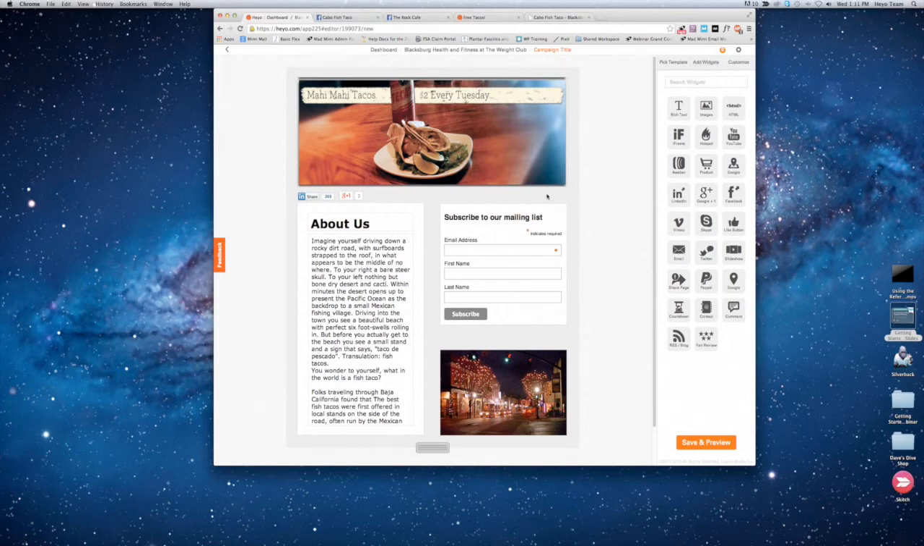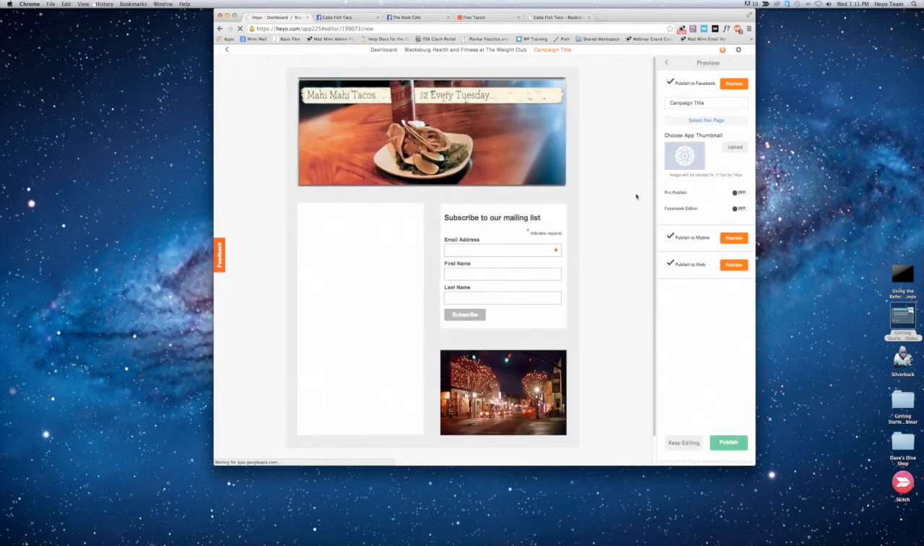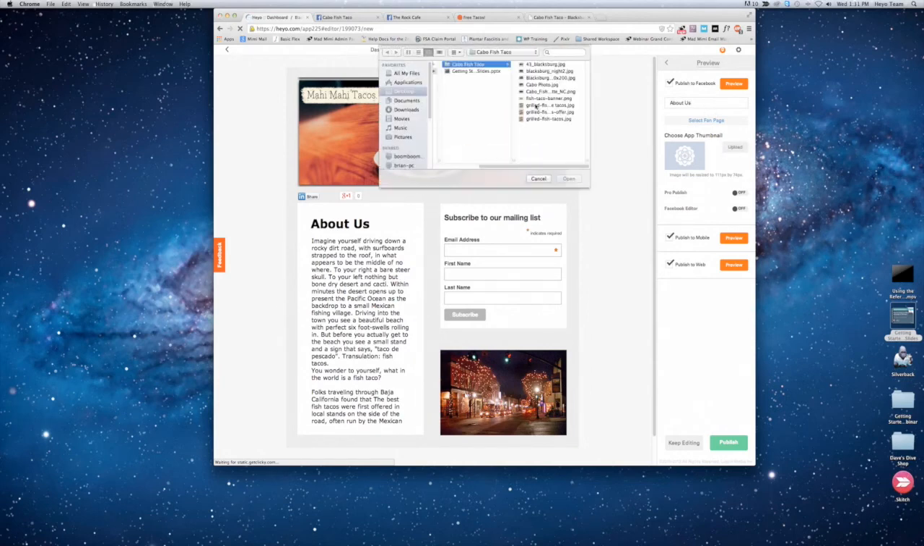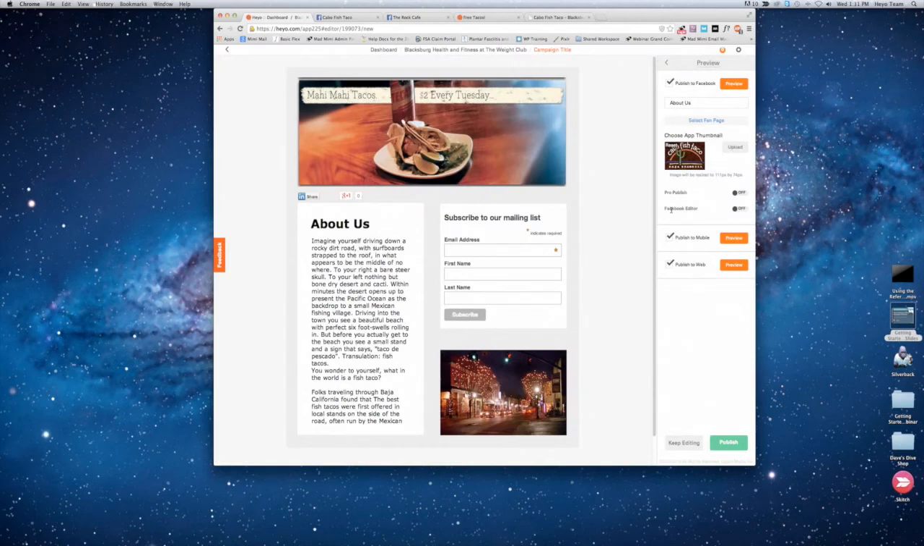So okay, when I'm done and I'm happy with how things look, I'm just going to go through the same steps as before. I'm going to click Save and Preview. I can view my campaign and preview it through all the same steps. I can still update my campaign name. So this, I'm just going to say About Us. I can update my app thumbnail. Maybe I'll do the same thing there. Take another picture. This time I'll just use that little logo. There we go. And then I can go ahead and publish my page.